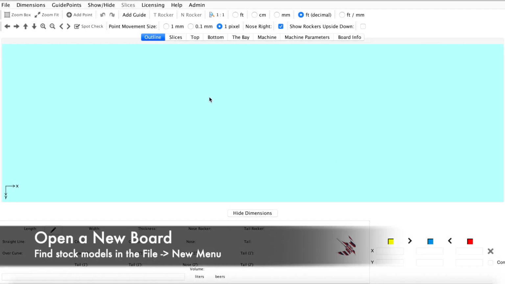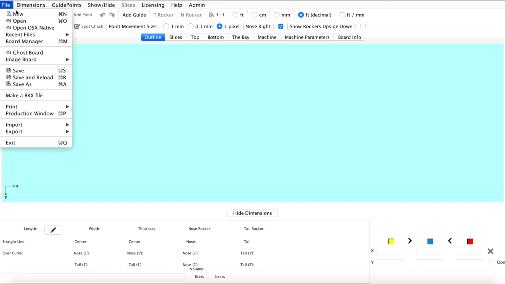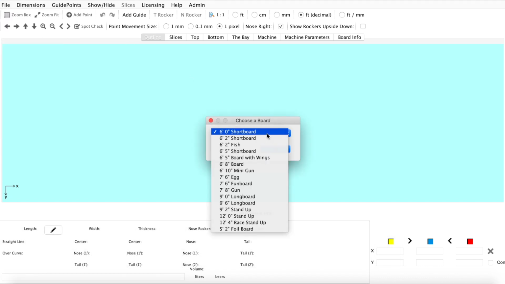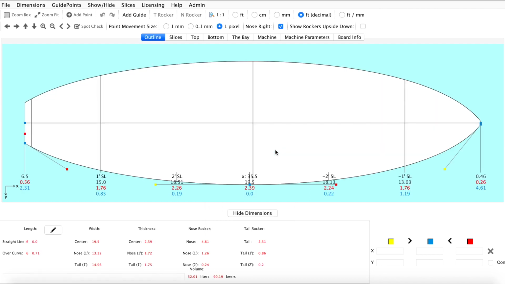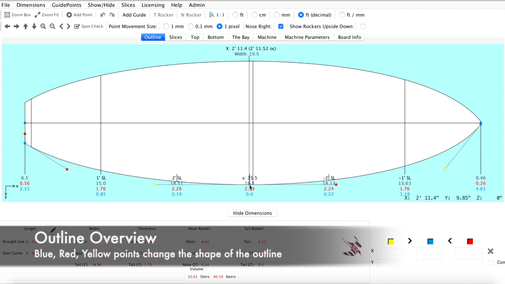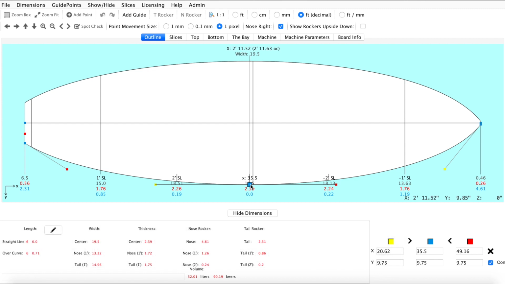So to begin, we're going to navigate to the File New menu and choose a stock model that is similar to the size and shape of the board we'd like to design. In this case, we'll be using the 6-0 short board. After you click OK, your outline will be displayed. Your outline is made up of control points, and moving these control points changes the shape of the outline. The blue control points sit on the outline itself, and the yellow and red control points set the curves between the blue control points.